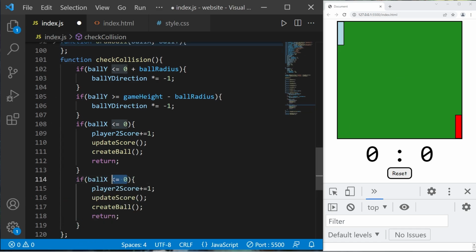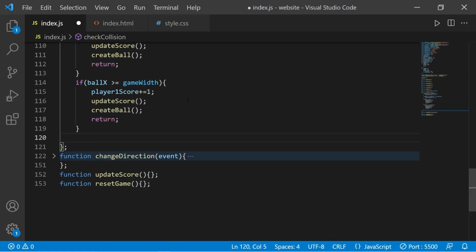If ball X is greater than or equal to game width, then we will update player 1 score. When we hit the right border, that creates a new ball. Okay, now this is the tough part. We're going to bounce off the paddles. I'm going to maximize the screen.